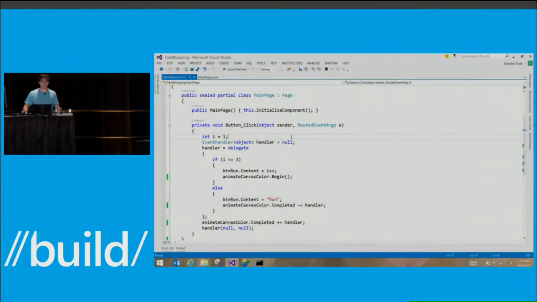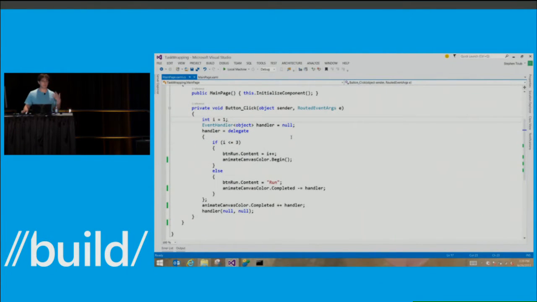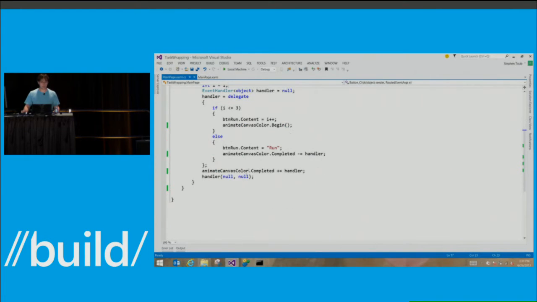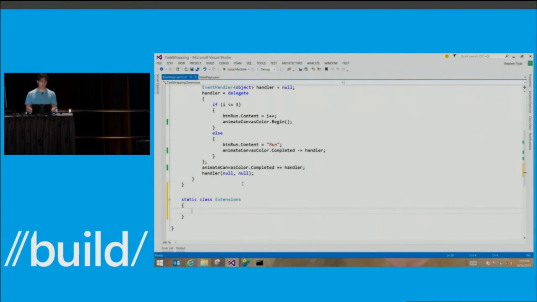Now, the problem with this is it actually took me a few minutes to kind of think through how to deconstruct my loop into this callback-based system. What I really wanted to be able to do is write a loop. So how might we do that? Well, I'm going to go out here and I'm going to create an extension class. And we're going to create a new async method called RunAsync that works on a storyboard.